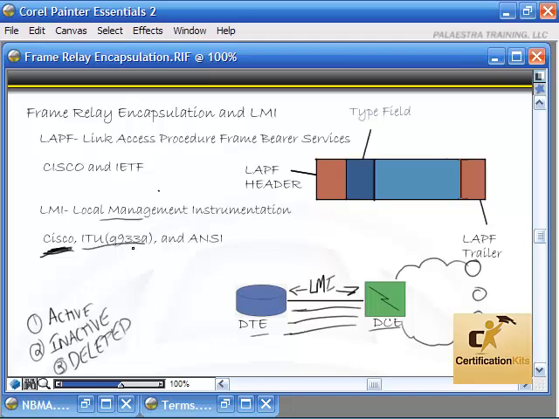ITU, also known as Q933A. The A is the big difference here, because I also said the IETF is specified in a protocol Q933, but that is Annex E, a different part of the Q933 protocol, and the LMI type Q933 is Annex A, and that's what the A stands for there. So there is a difference, but they're both supported underneath the Q933 protocol. Again, protocol, set of rules, and then ANSI. So Cisco, ITU, and ANSI.